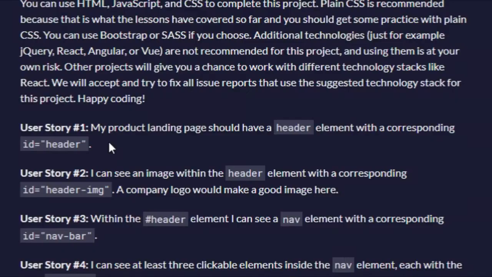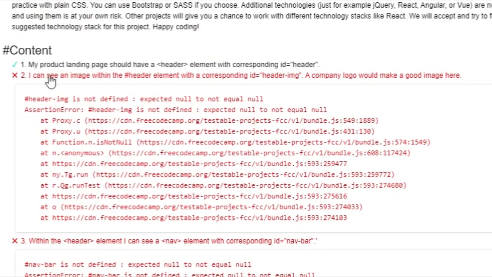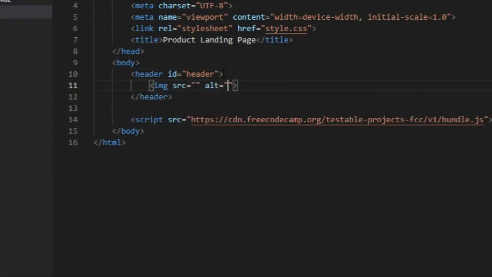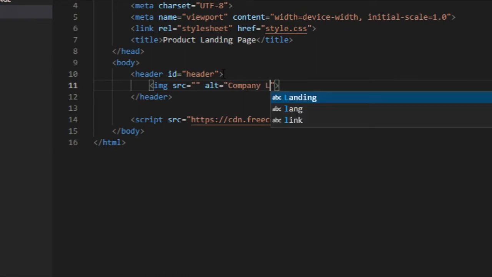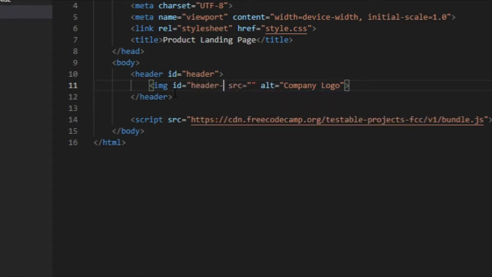Now, my product landing page should have a header element with a corresponding ID header. So I'm going to delete this and type header, run test, that's good. Now I can see an image within the header element with a corresponding ID header-img. Right, so the image right here, I'm typing company logo, and the ID is header-image.